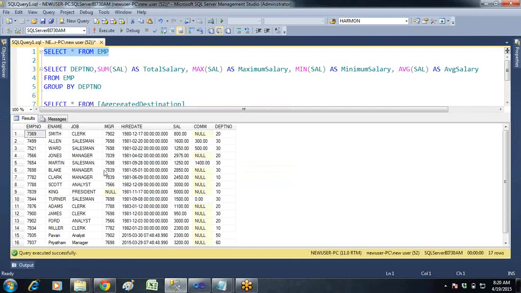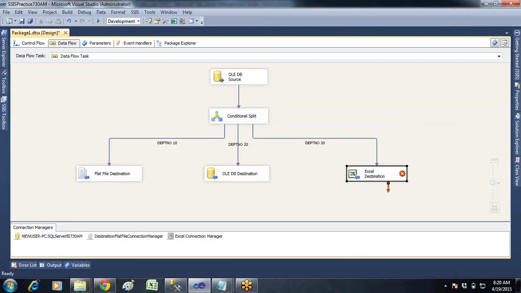See, in this employee table, the column name ename is nothing but this one. There is another column earlier than ename, that is the employee number column. So the error is not coming for this column. Why is it coming only for this column? See, here we are loading the data to Excel. Excel will always treat the data in Unicode data type format. So that is the reason.